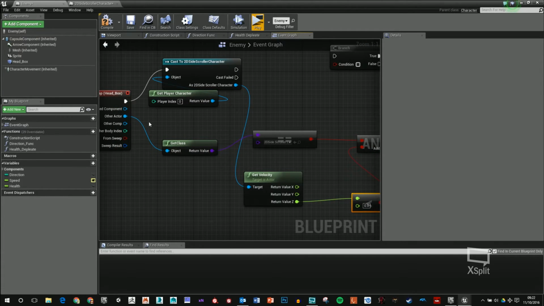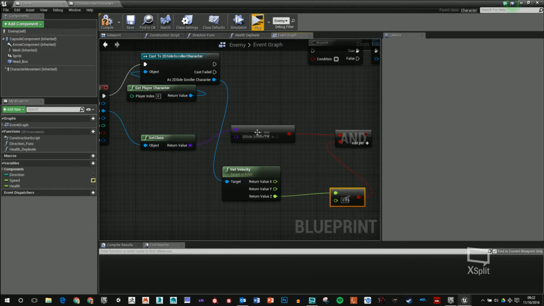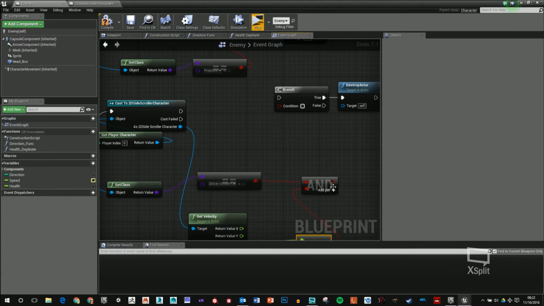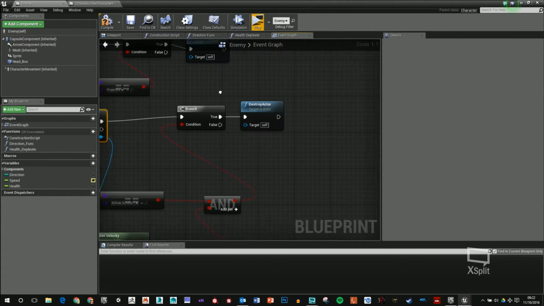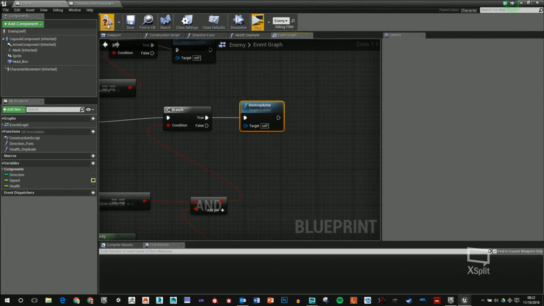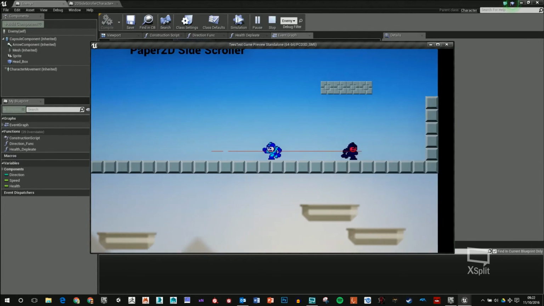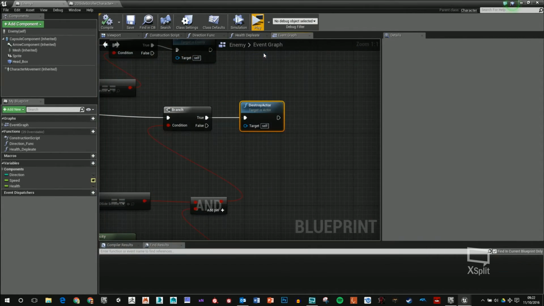So now we've got, okay, component begin overlap. Is it our player? Is the player's velocity less than 0? If that's true, then we're going to destroy actor. So if I walk into the character now, it's not going to do anything. But if I jump on its head, you can see it disappears.